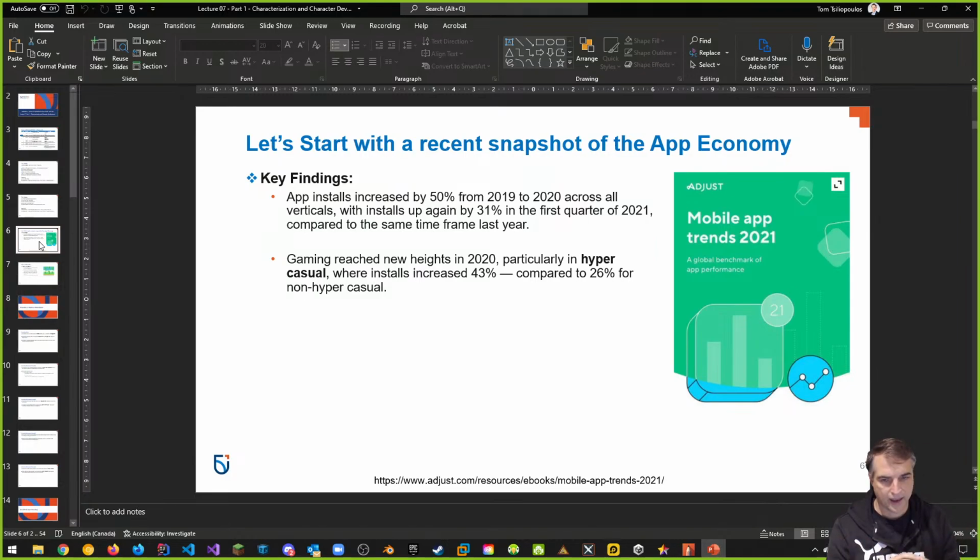Installs were again up by 31% in the first quarter of 2021 compared to the same time frame last year. Again, we're usually about two quarters behind. We're sitting right now in the last quarter of the year, each quarter being 3 months, right? But we're reporting here on the first quarter, because usually we're a couple of quarters behind in terms of analysis. So again, we can see 31% installs, and also sessions are lasting longer and there are more of them in terms of the way we're using mobile.